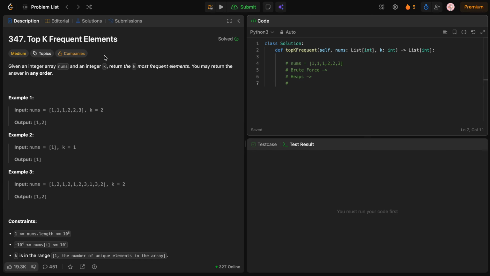Hi, today I'm solving top k frequent elements. Given an integer array nums and an integer k, we return the k most frequent elements. You may return the answer in any order. So this is example 1.